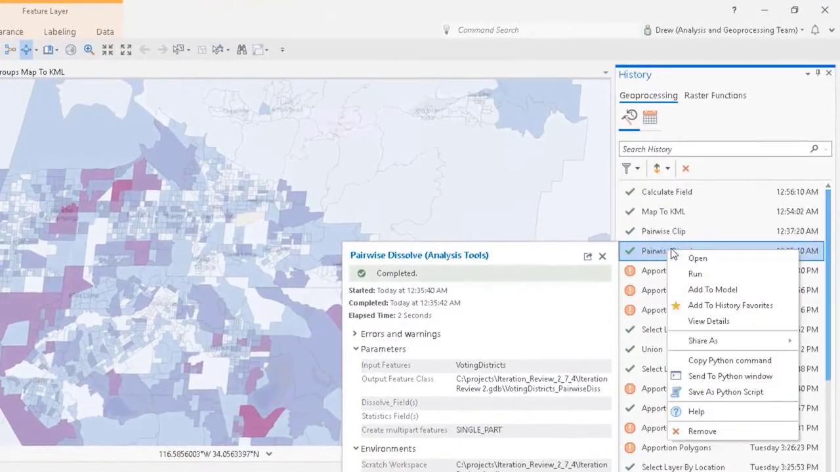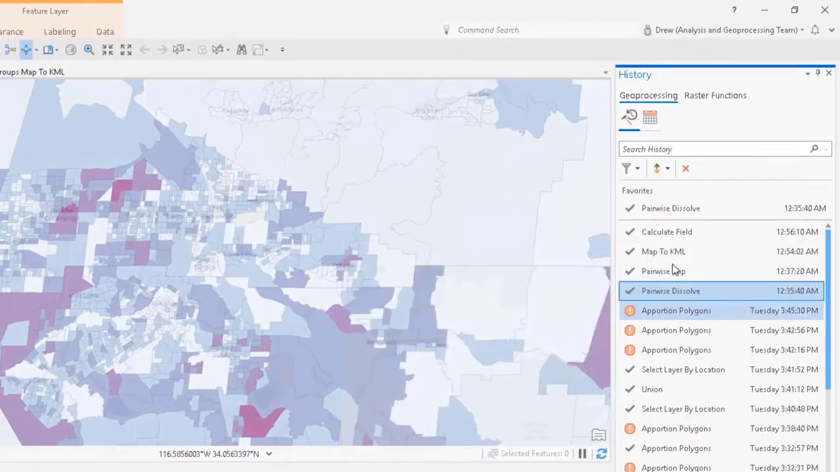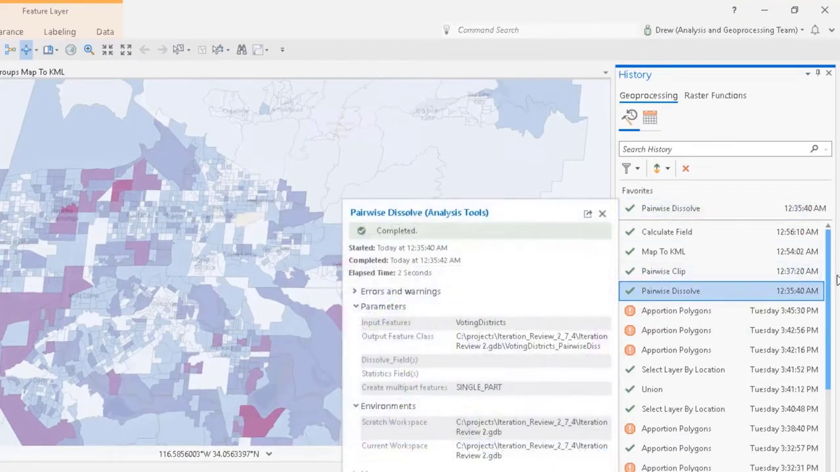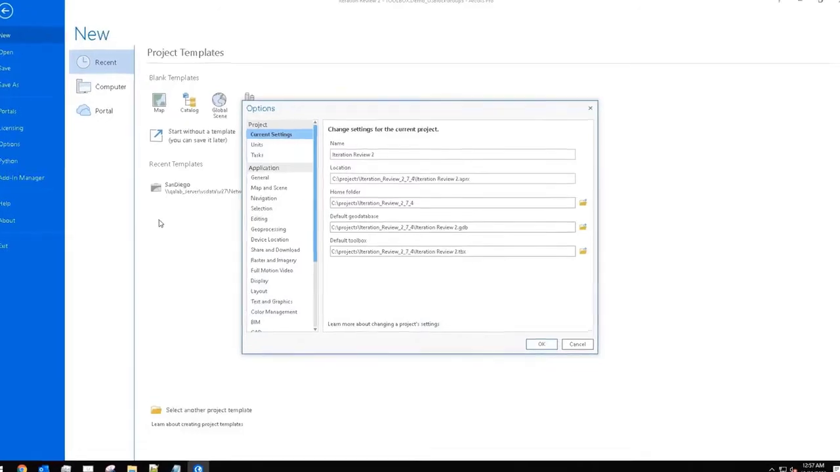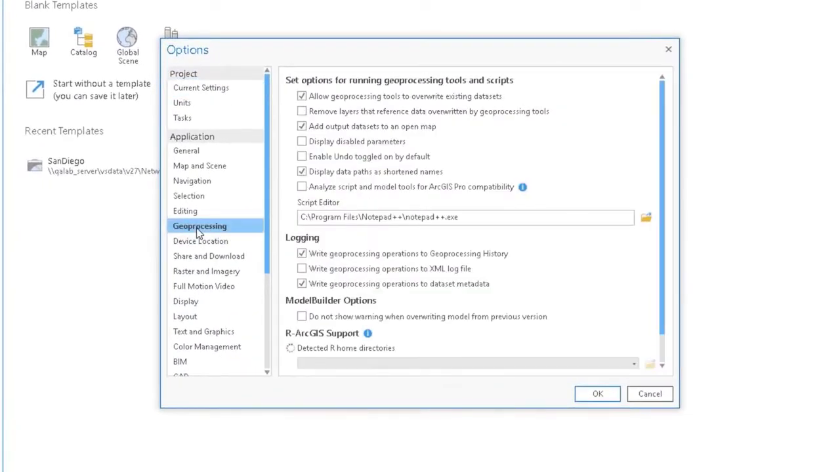Geoprocessing history has been enhanced with the ability to mark tools as history favorites and the ability to filter tools by specific input layers. There are also new geoprocessing options to customize your experience when running geoprocessing tools, including the ability to toggle Enable Undo automatically for tools that support undo, always showing datasets in the geoprocessing parameters as full paths, and the ability to turn off logging geoprocessing options to the project's geoprocessing history.